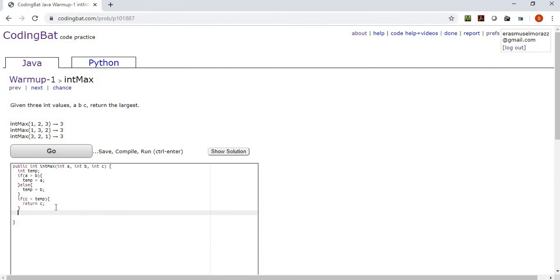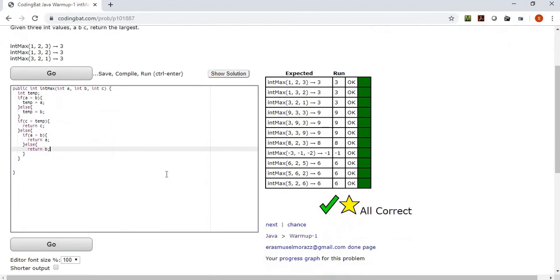And we need to return if not, else. If A is greater than B, return A, else return B. And that works. Seems like a lot of work, actually.